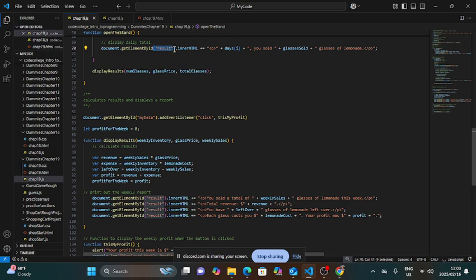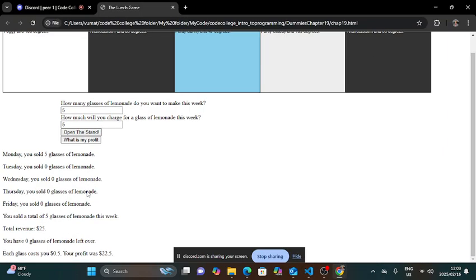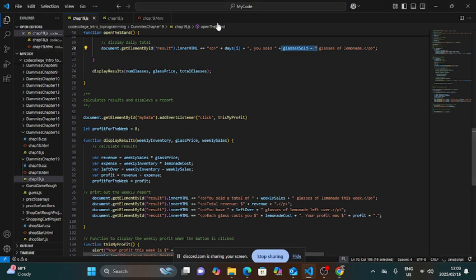So yeah, I didn't explain all the key points. This here accesses, with get element by ID, the result, right? And then it has this paragraph tag within it that displays the days, right? So the days you sold and then the glasses you sold for that day. So now it will show Monday you sold 5 glasses of lemonade. Tuesday you sold 0 glasses of lemonade, and so on. That's because it's also being indexed by i.